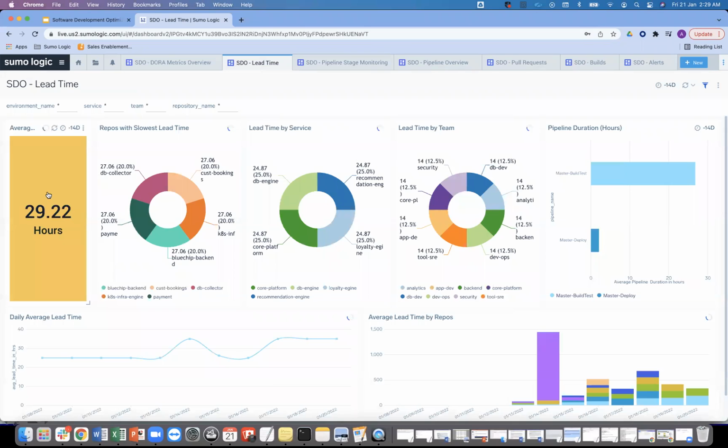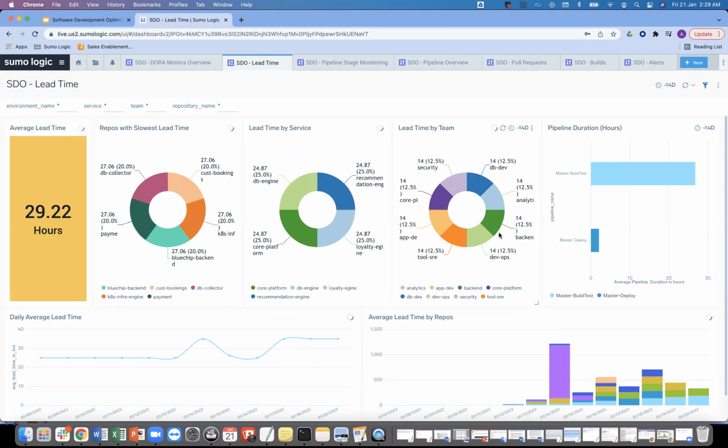the repos with the slowest lead time. Then we have lead time by services, how much time each of the services is taking here. Then I have the teams, the breakdown by the teams who are taking more time on this. I can also filter this data by team, services, or the particular repos.